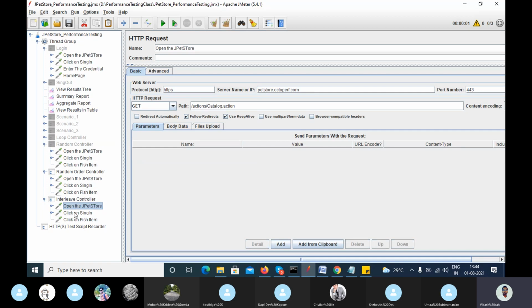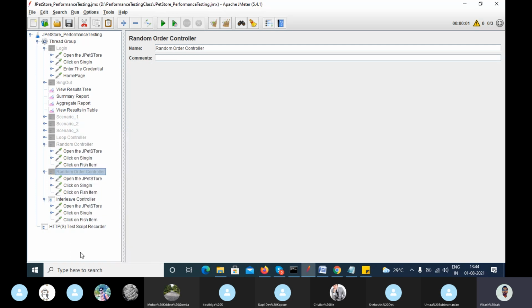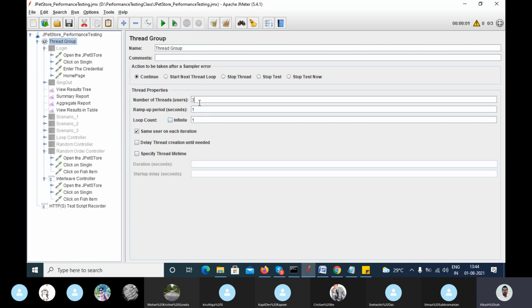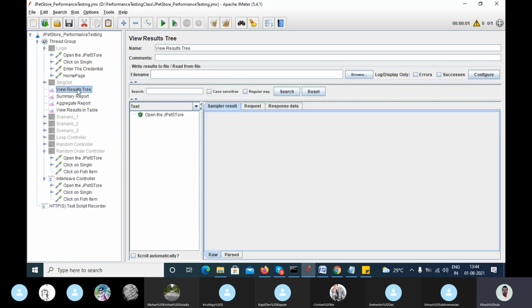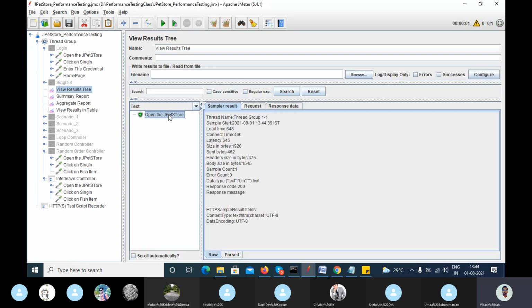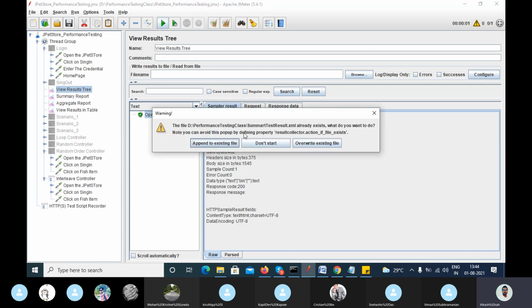So I have selected the interleave controller, right? And let's see the interleave controller. Let me disable this and try to run. Close and change it here to 1 and try to run. One execution happened here, only one. Open Jetpack Store. Again, I am executing.